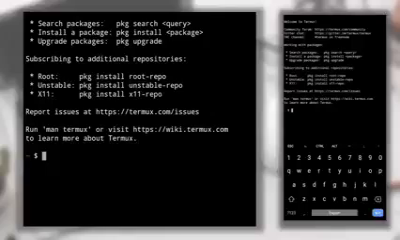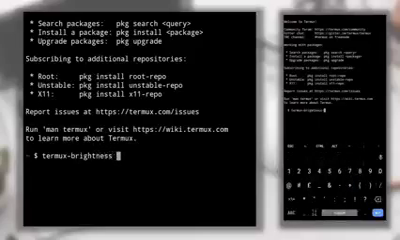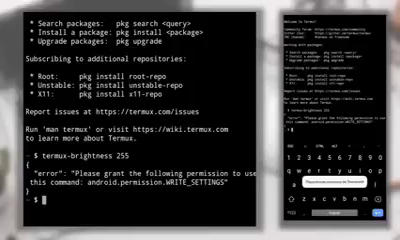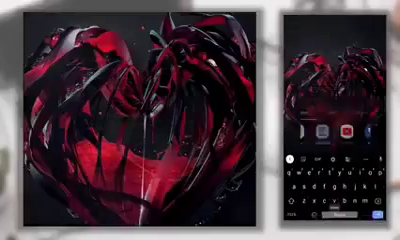Let's try again to change brightness of our screen using terminal. Type termux-brightness and the value you want, for example 255. We got error again. Oh, I forgot to allow Termux API to modify system settings.